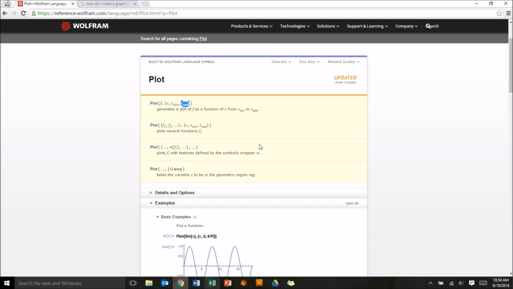So I just wanted to point this out because upon first examination, a lot of people might look at this and say, well, there's four different arguments within the plot function, when in fact there are two. The first is just a function, and then the second has three sub-arguments that are within curly brackets.